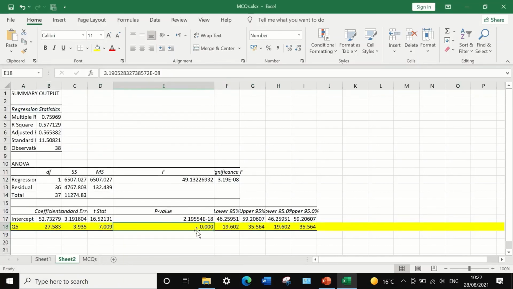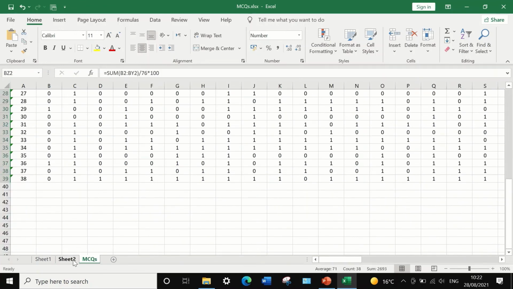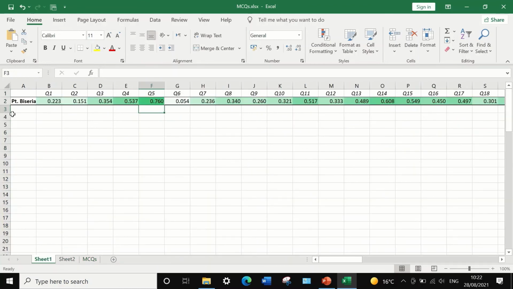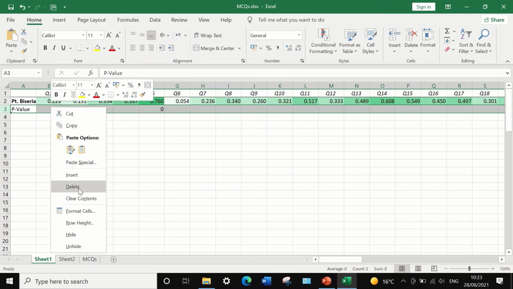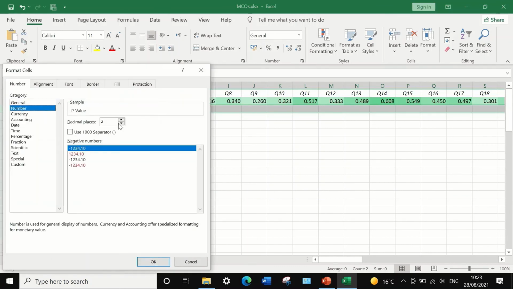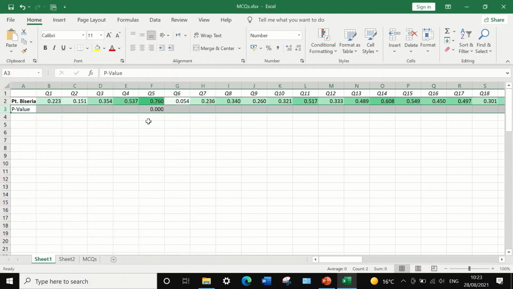As we can see, this is the p-value correlating question number five with the overall mark, and the p-value for it is 0.000. So if you go back again to the MCQs sheet, question number five has a p-value equal to 0.000. Again, we need to set the format of the cell to 3 decimals so we can see the decimals. Click on OK.